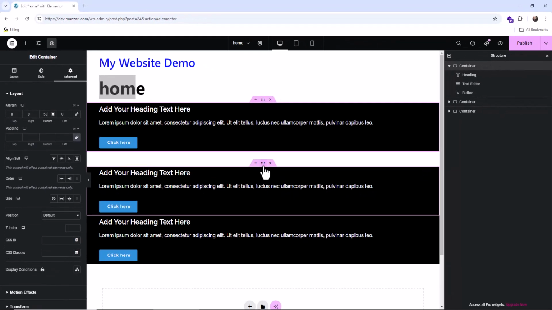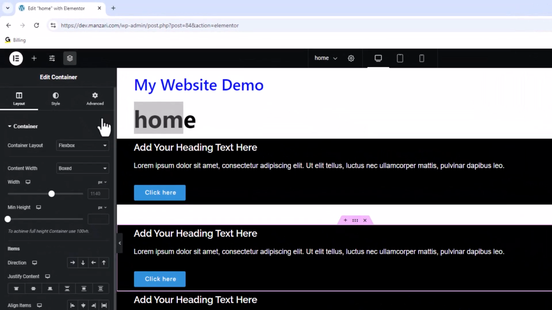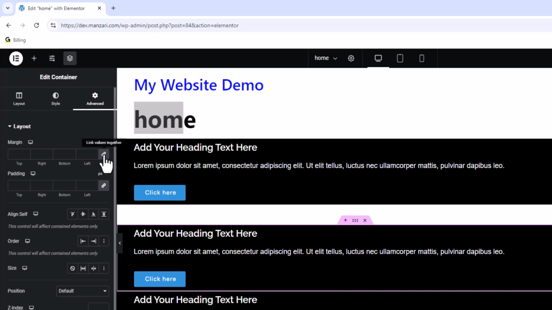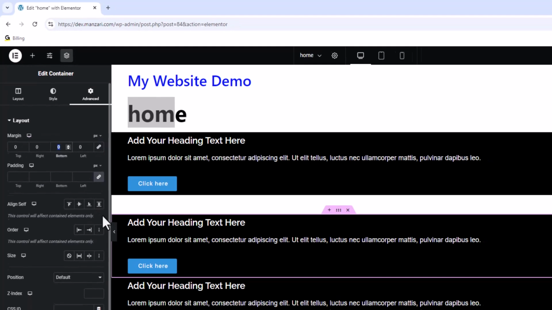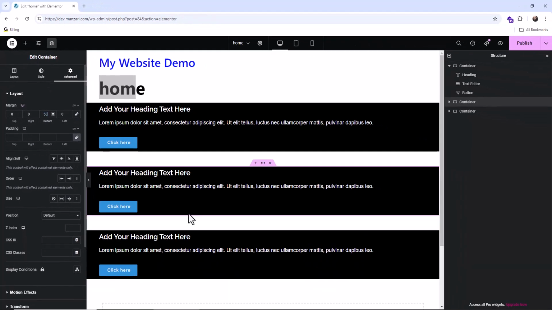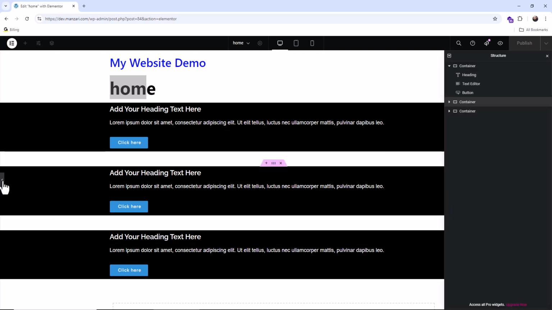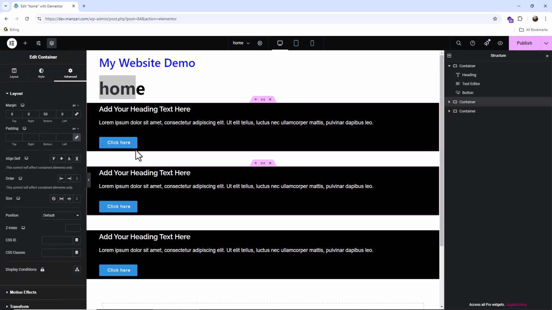Same thing if I come down here to the second container, go to advanced, unlink the values, and give the second container 50 pixels of margin. You can see now that there is 50 pixels of margin between each of these containers, because this is the outside space of an element.